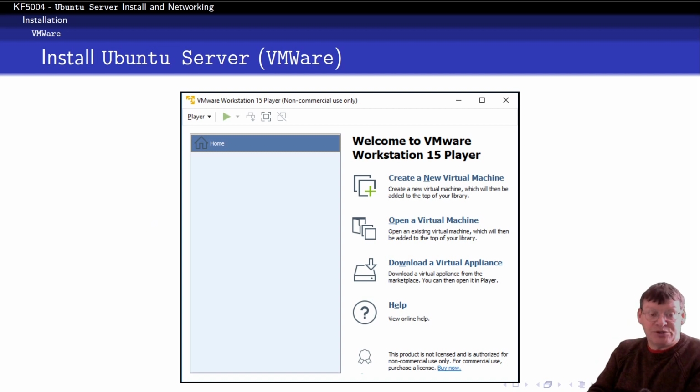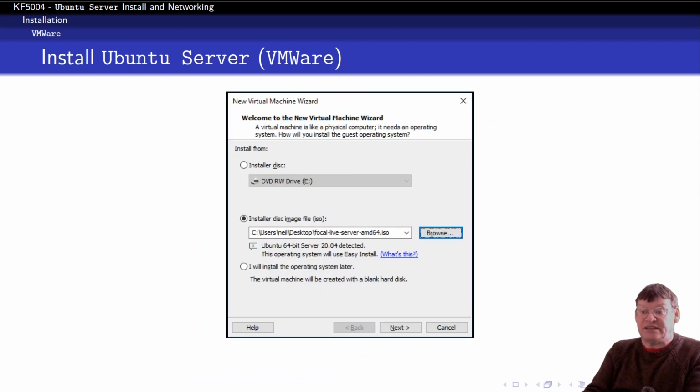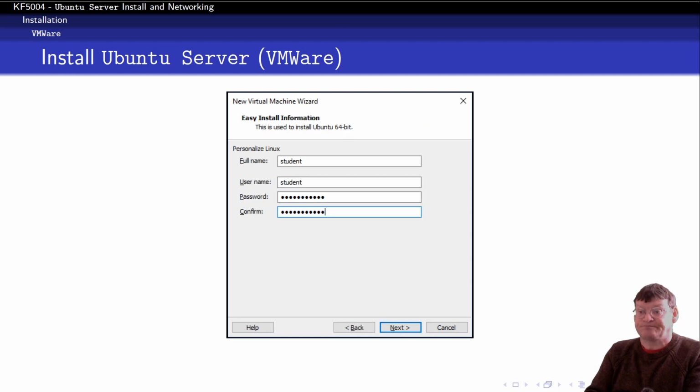So let's get that machine set up and running. First of all, you open up VMware, and one of the options you will have is creating a new virtual machine. When you select that, it will allow you to select the ISO file. So in the case of this machine, from the desktop, I picked up the Focal Live ISO file. It automatically detects that it's an Ubuntu Server 20.04 for me. At that point, I can now move on.